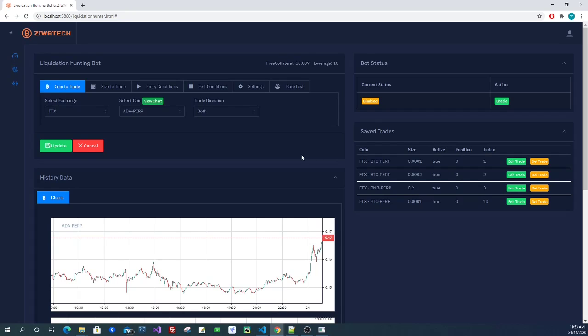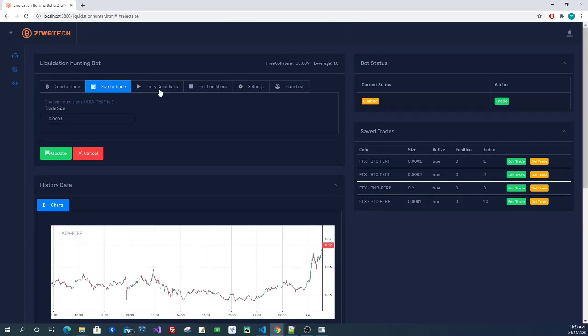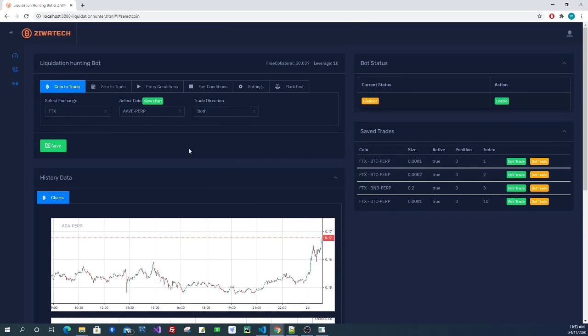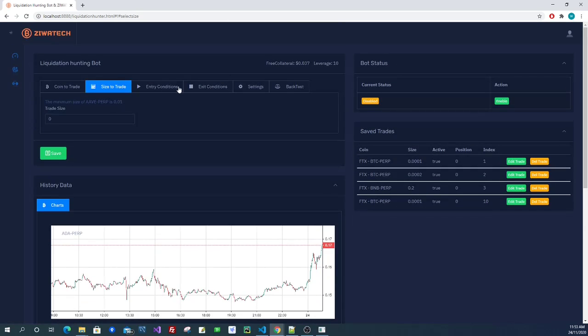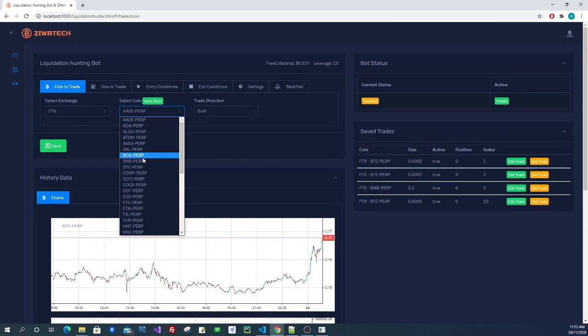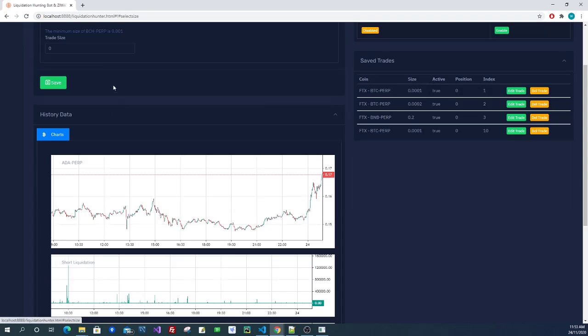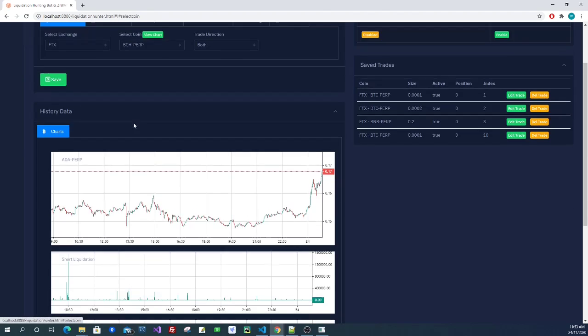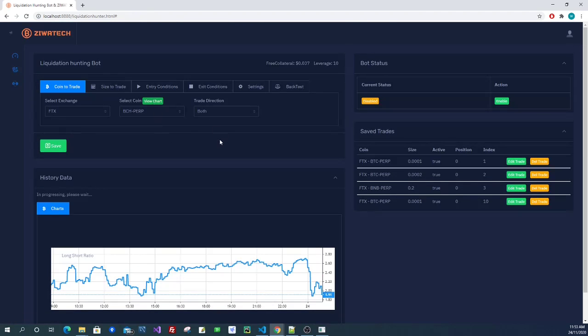So before you fill anything in, like this size, this size is something. Sorry, I should empty this. Before you fill anything here, you can view the coins. For example, I choose another coin like the BCH perpetual. So all those values are empty now, no values added yet. So I can just view the chart.